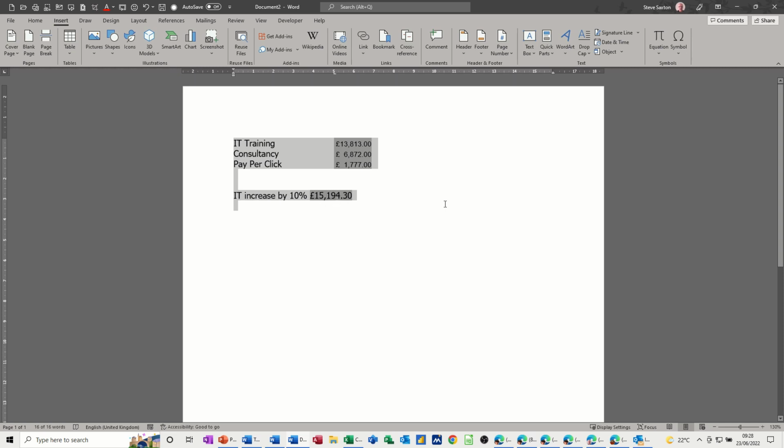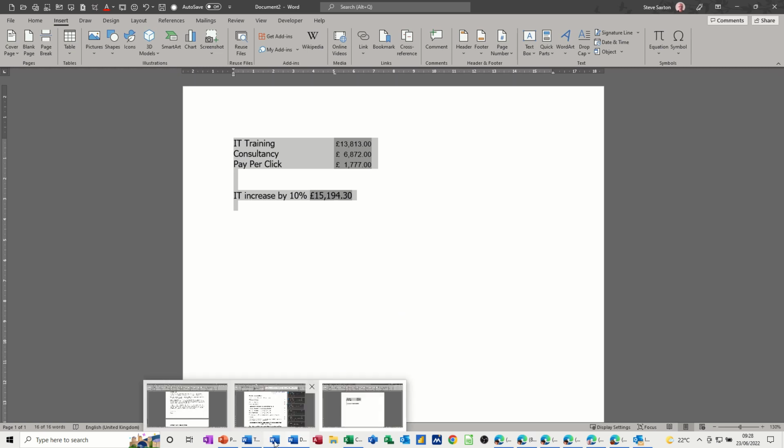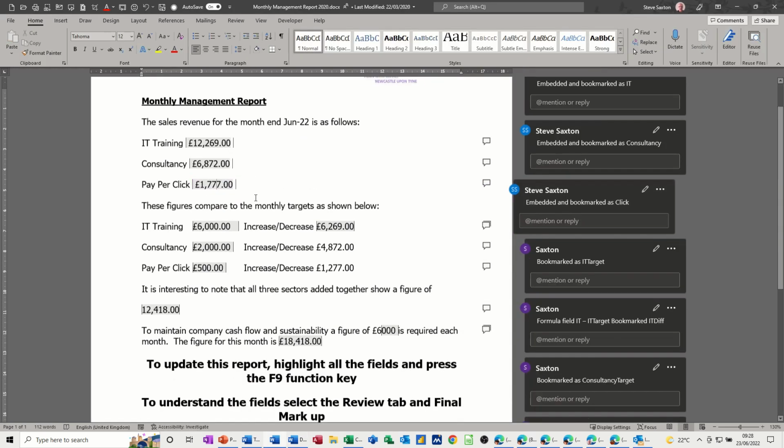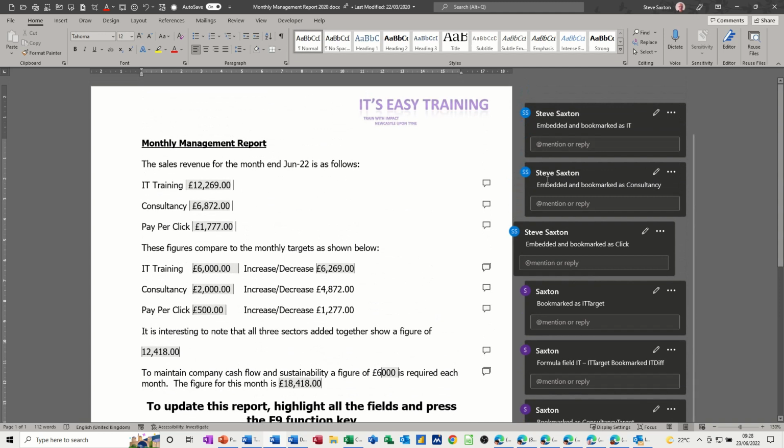So that's just a very quick video of how you can use bookmarks with fields to create calculations and then end up with a management report like this, if you so wish. You won't have all the comments on there because I've put them on so you can see what's going on. But hopefully that was of use.